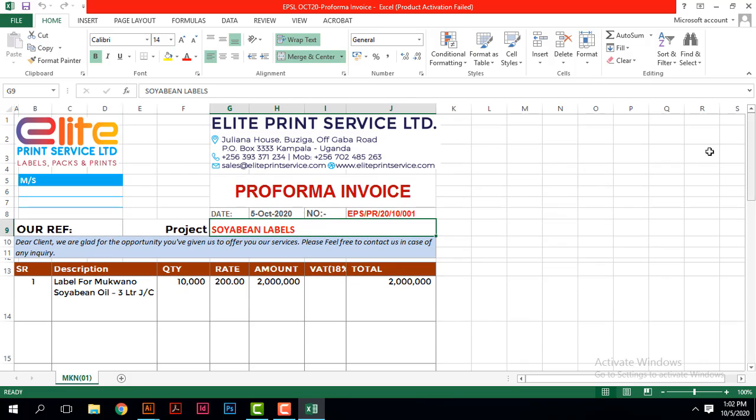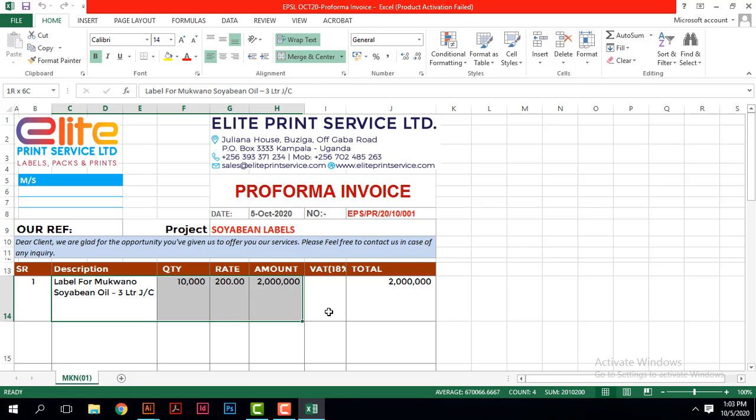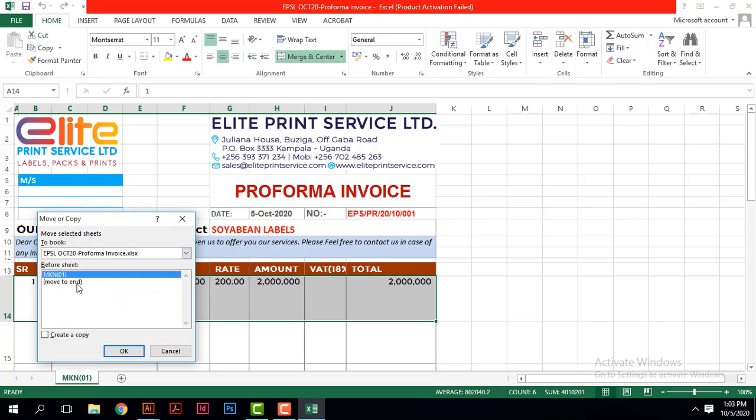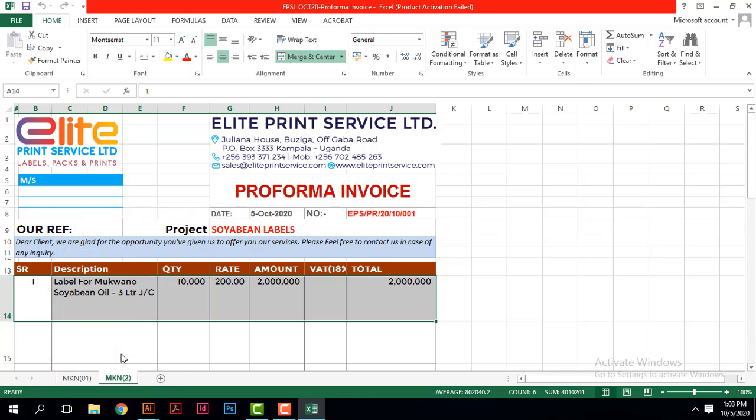Now something a little technical that I wanted to show you is that when you open this, you have already quoted maybe in one of these Proformas. You need to duplicate this sheet of Excel by right clicking down here on the sheet name and saying move or copy. Click move to end, click create a copy and say OK. Now this Proforma, which is already there, will be duplicated.